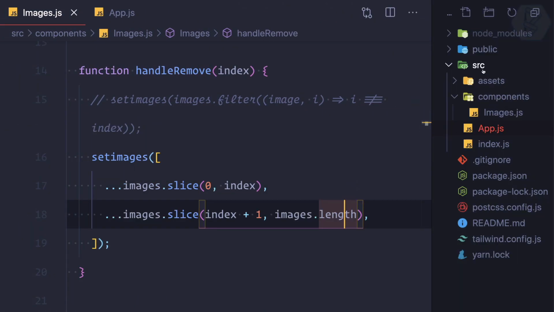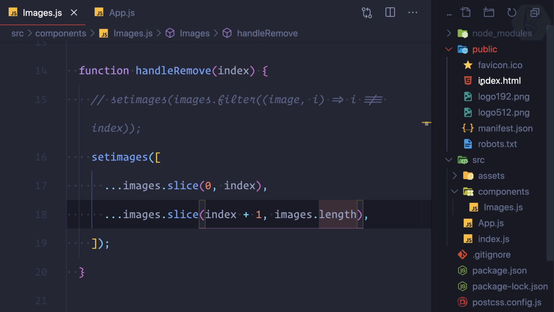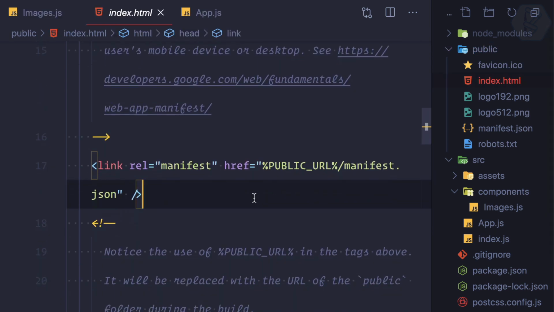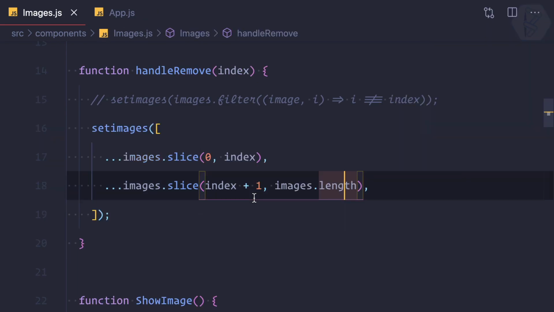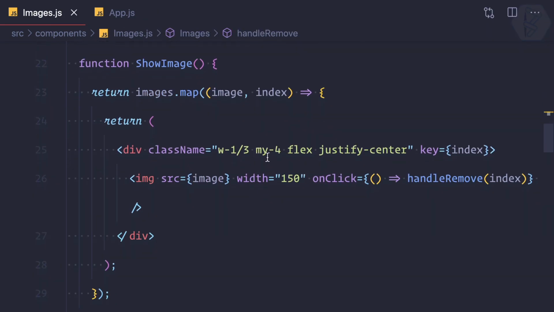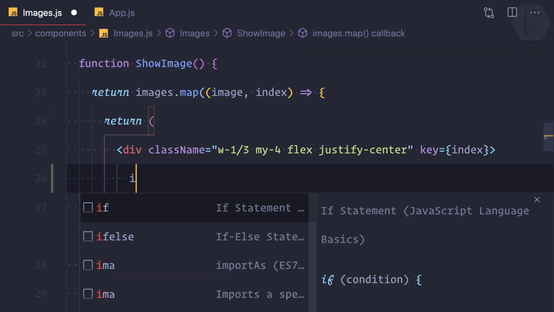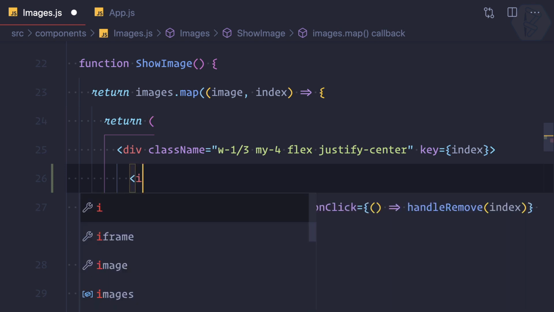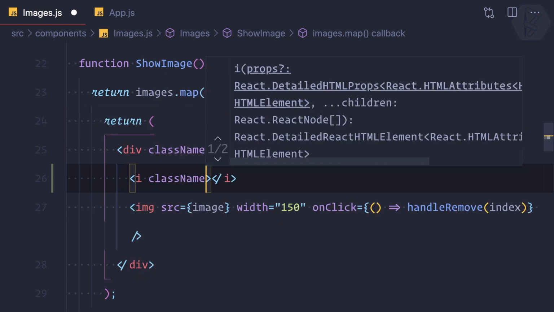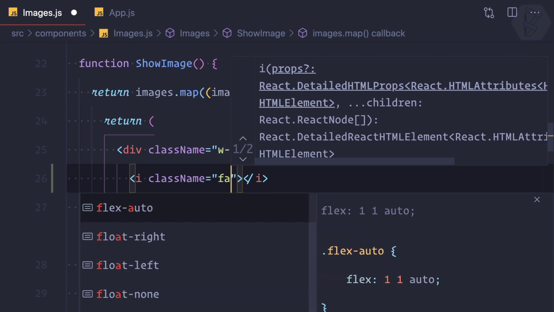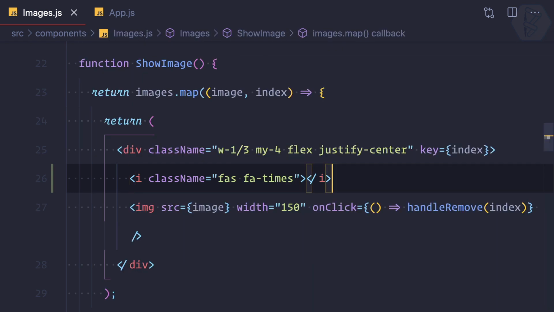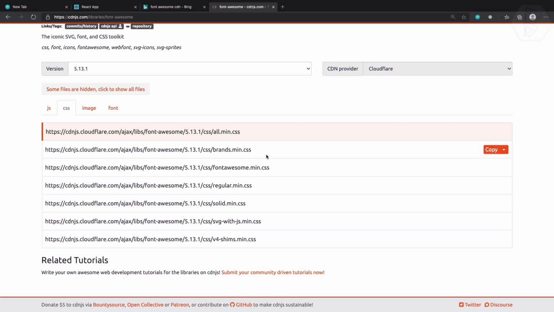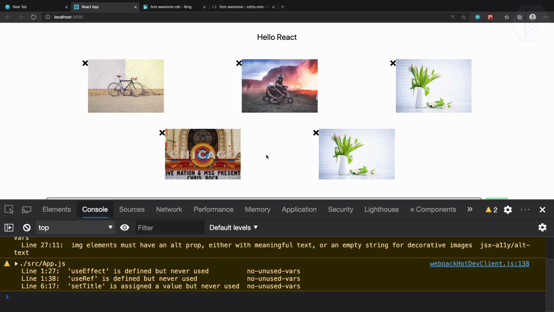So to put that in our React, I will go to the public index, and anywhere inside the head tag I'm going to paste the link. By doing this, I'm now able to create a simple i tag, and in that, if I give a className of fas fa-times, then I should get the cross image or icon, yeah, like this.